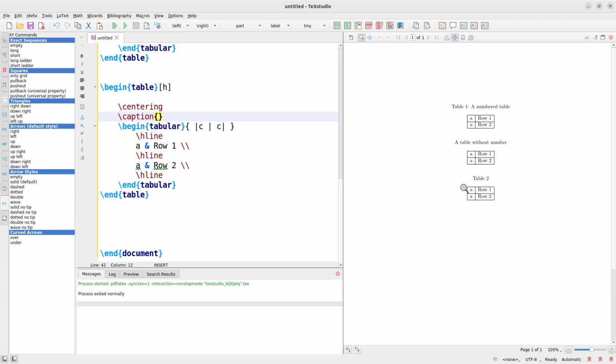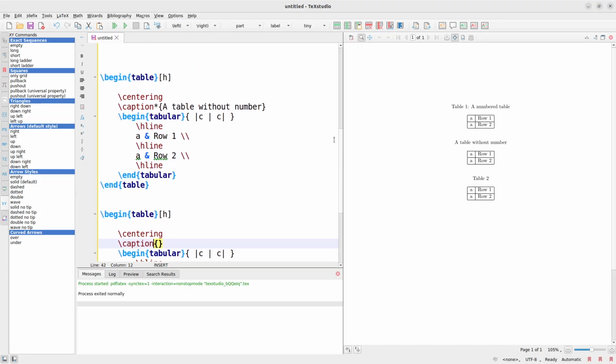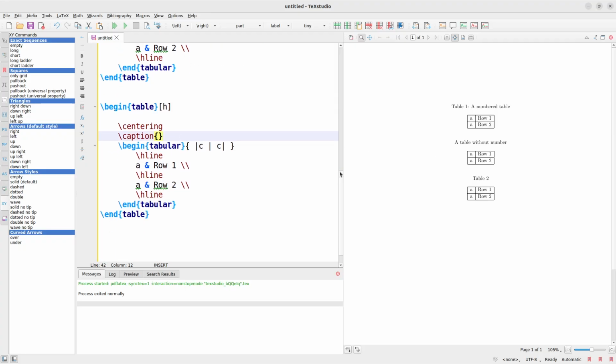So here you can see that even though we have three tables, this is table 1, this is table 2, because here we commanded LaTeX to not number. That's the star here. All right, so now we have table 2. So this third approach allows you to actually keep the table number and then remove all other captions. Okay, so this is how you number and remove numbers from LaTeX.